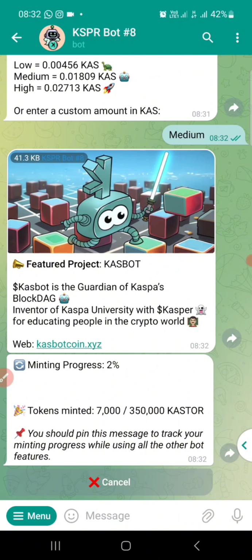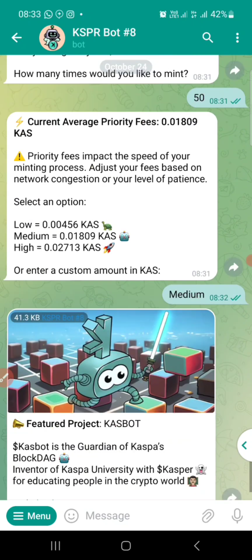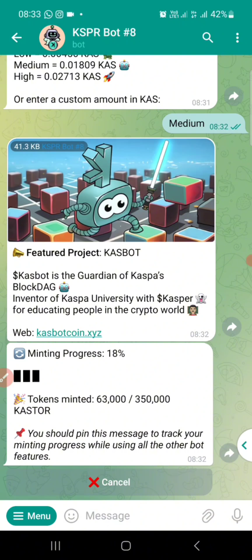So for this, for the 50 Kaspa, you should be giving me 350 Casto. Forgive my grammar. So that is it. Let's wait while our token gets minted out.